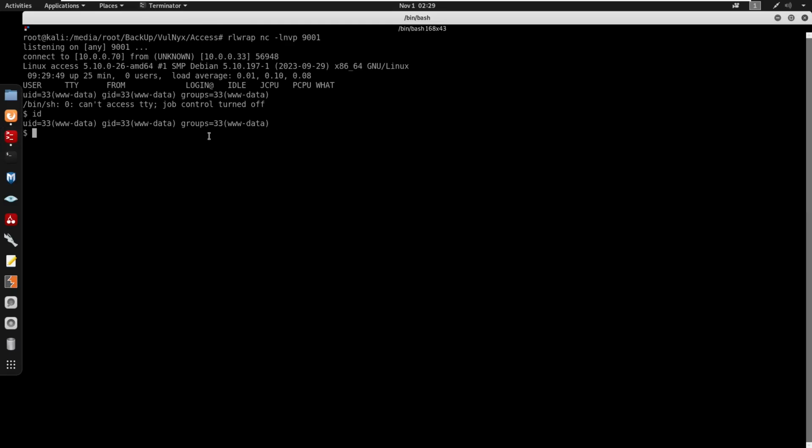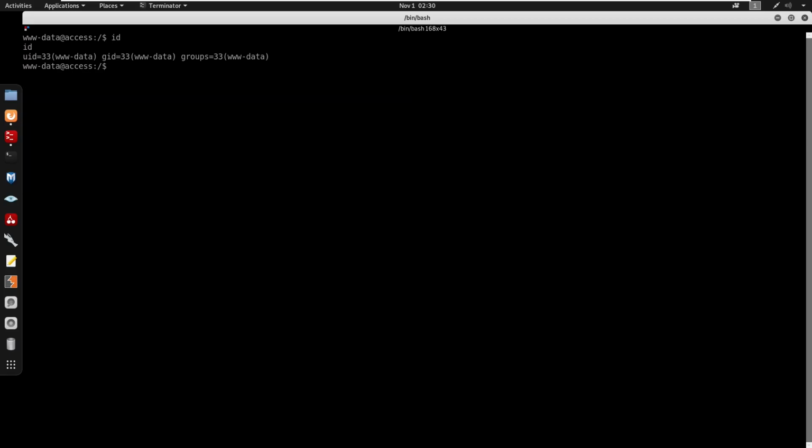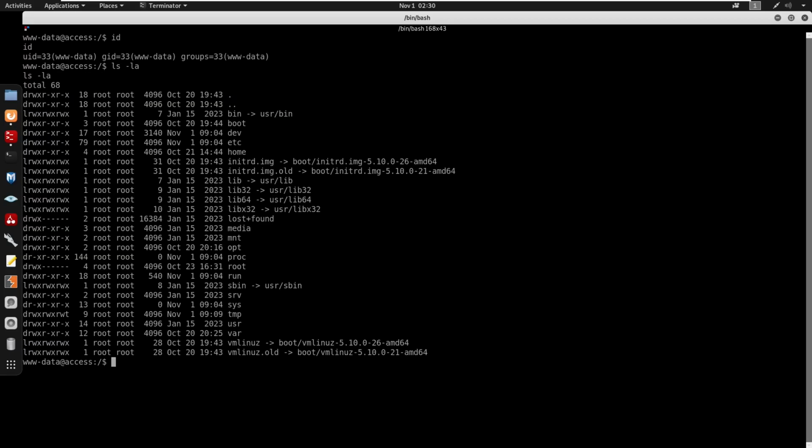We do id, and now we're under www-data. I'm going to start by running bash -i, exporting my TERM equal to xterm. We do id, and now we're under www-data. Looking under here, I'm going to start by doing some enumeration under /home.